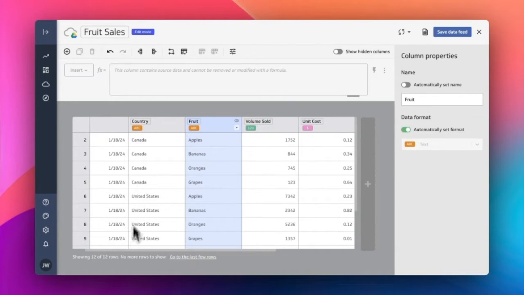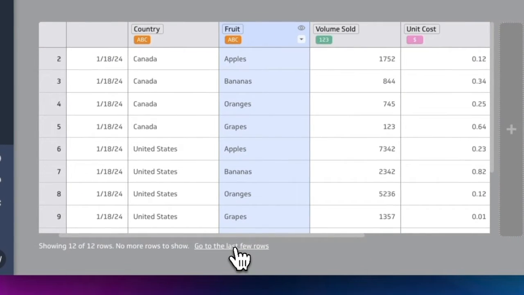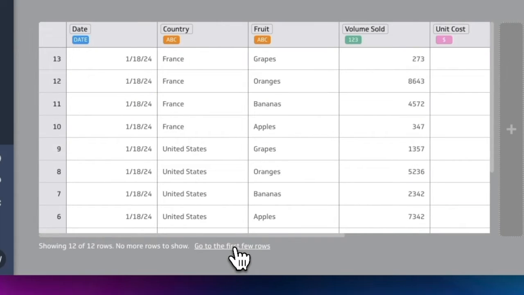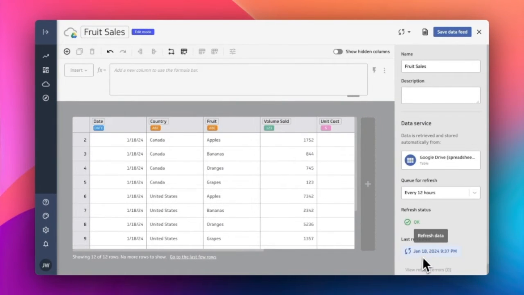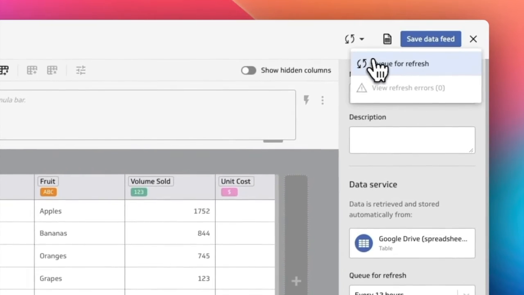Okay, we're down to our last 2 tips and tricks. Now, this is a really small data feed, but if you need to change the order and see the latest items or the oldest items, you can do that here. And if you ever need a refresh on the data, click here or here to queue a refresh.